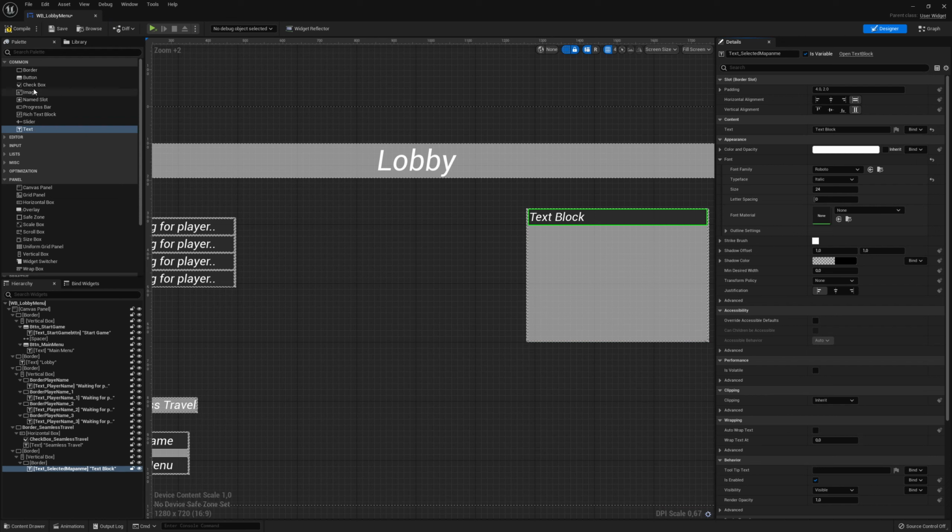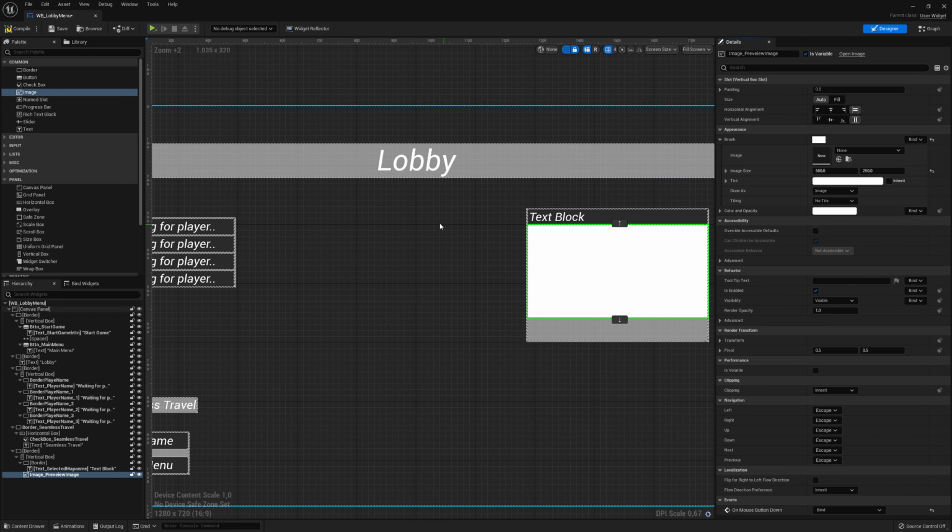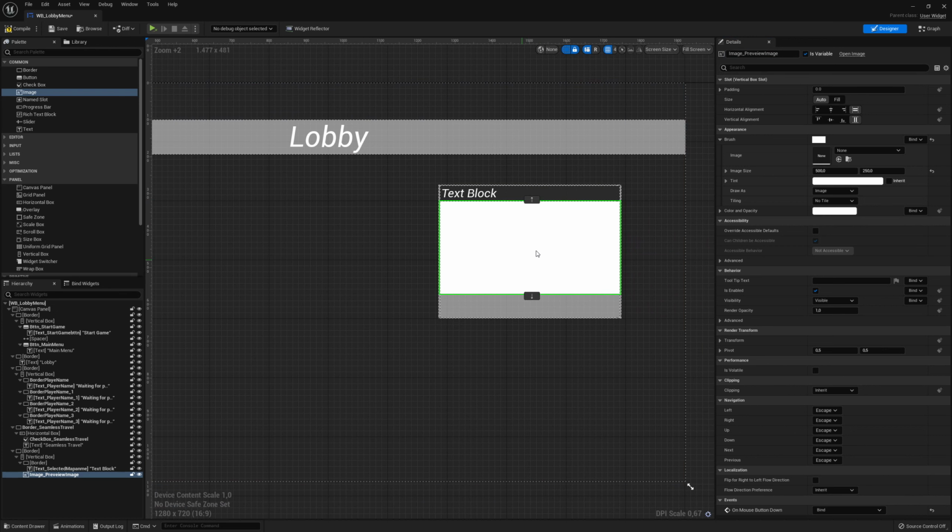So then we're going to add an image and we're going to drag it on top of the vertical box over here. So I'm going to select the image, and I made my preview images 500 by 250. So I'm going to enter the size over here. And I'm also going to make sure that the image is a variable, so that's good. And then let's make sure we rename it. So image preview image. And that's the little image for the map.